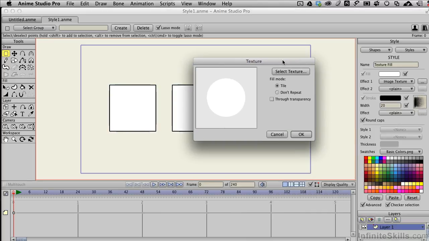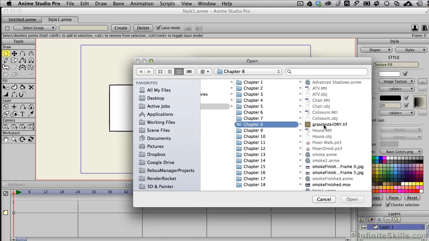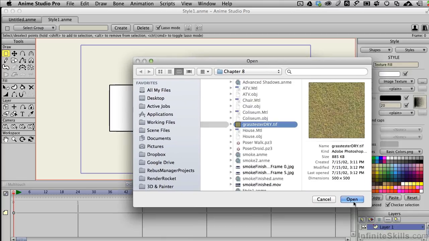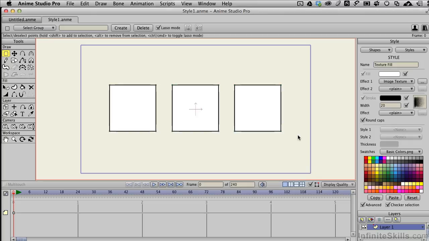If you have access to the working files, we can go ahead and select a texture from the working area, and that will be the grass dry texture, something I put together for a 3D modeling program. We'll choose that. I want it to tile, that is, it will repeat if the shape gets larger than the tile size. And we can also have it go through transparency if we want it to. I'll leave that off for the time being. We can change that later.